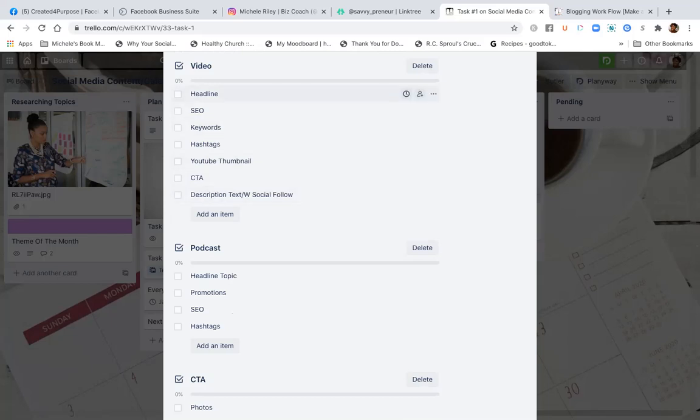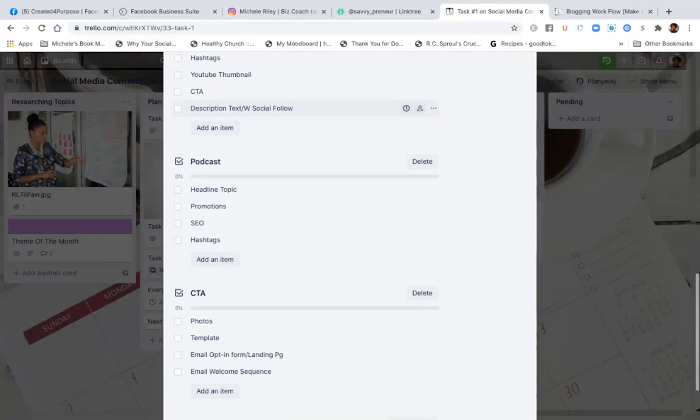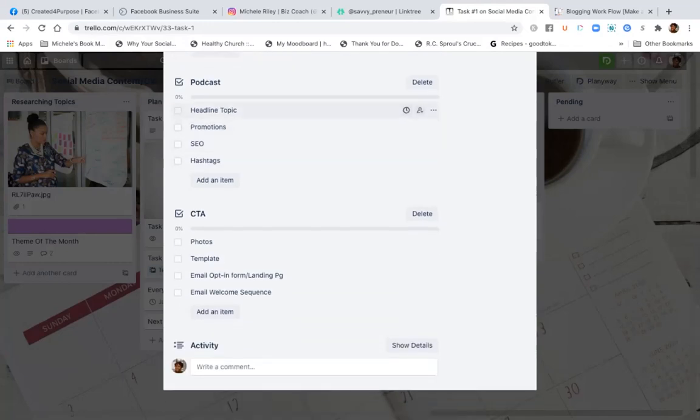So these are tasks that I'm going in and checking off each time I perform an action. If I'm doing a podcast, same thing.